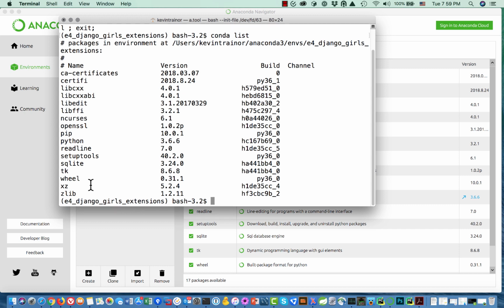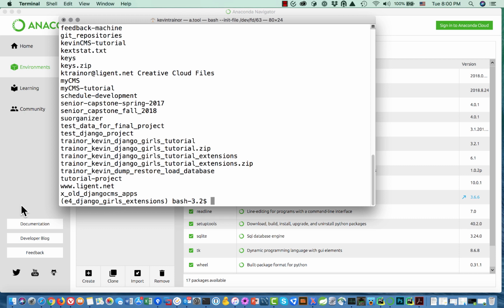Okay, so how are we going to do this install out here manually? Well, we're going to use the pip installer. And what we're actually going to do is follow the recommendation that came from the Django Girls people. We're going to point the pip installer at that requirements.txt file. Well, how do we do that? First of all, we need to make the current directory the one that our project's in. So let's do this. I'm going to say ls. Here are all my projects. Oh, mine's called Trainer Kevin Django Girls Tutorial Extensions.